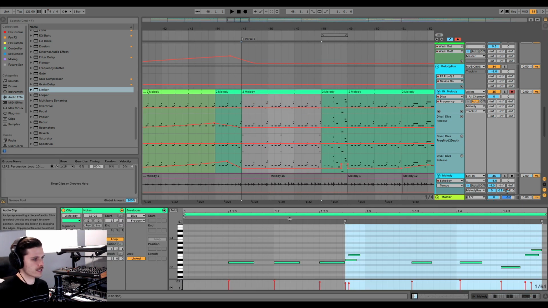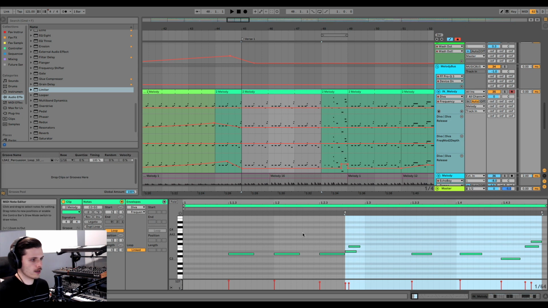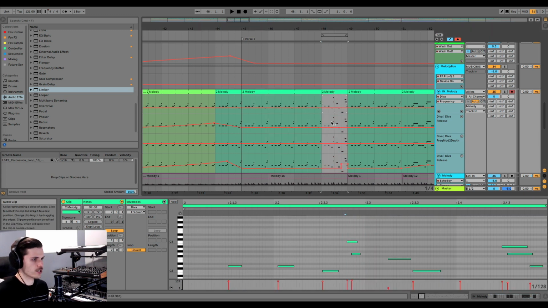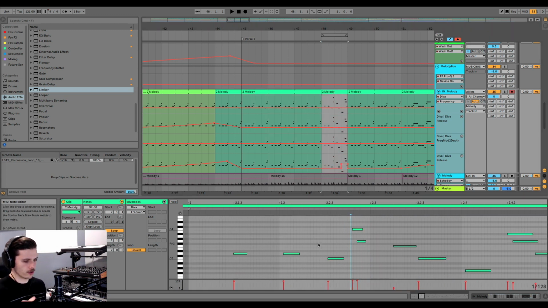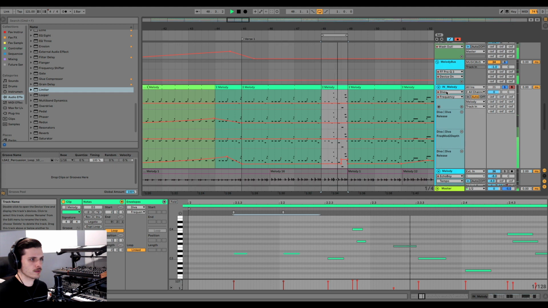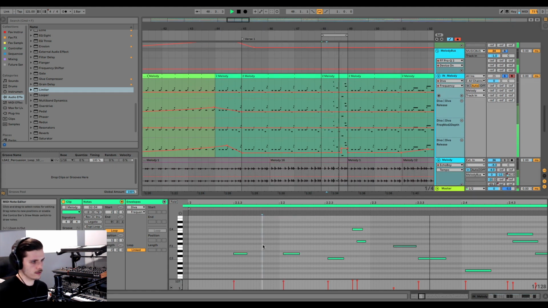But then some things that a lot of people overlook are within the MIDI clip itself. So note length is a really big thing that can change the sound. Depending on your release times, your sustain amount, and your decay times, varying the note length can make a really big difference. So I'm going to just loop this one little section to show you. So I'm going to just change some of the note lengths.